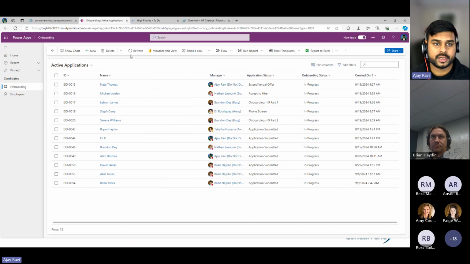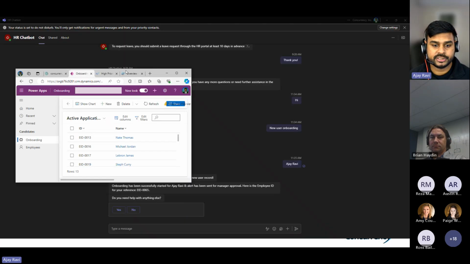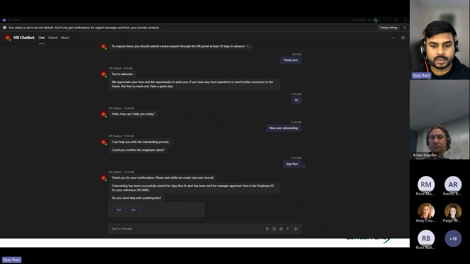Okay, so this is an example of a deployment. So you can see that the record which I just onboarded, a new record got created, and then it automatically created an application ID as well. So you can see that the Copilot was able to create and then return the details with the ID as well. So within a few clicks, you can start some of these onboarding processes from Copilot Studio.